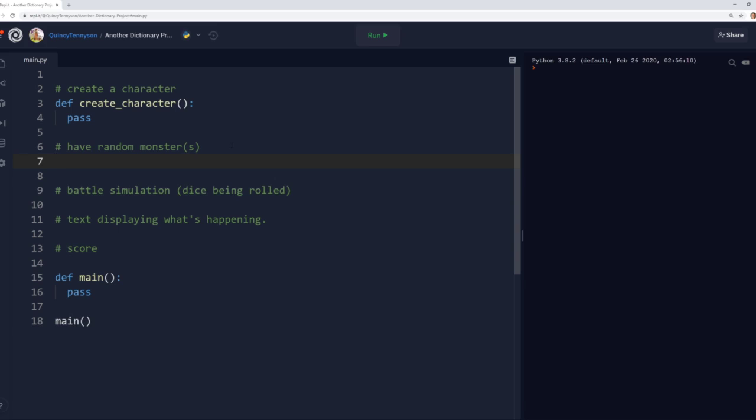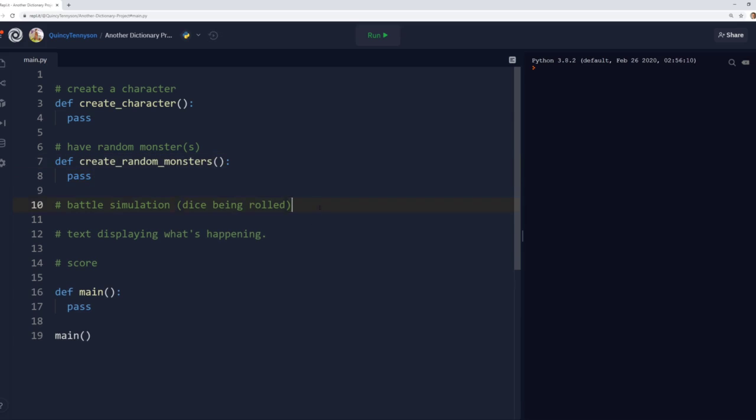Random monsters. What could we do here? I don't want to necessarily create the monsters myself. I just want to have some monsters come up and exist. So maybe we can create them with some random values. This could get really complicated. Let's see. Create random monsters. We'll have a function for that. We don't know what it's going to need yet.